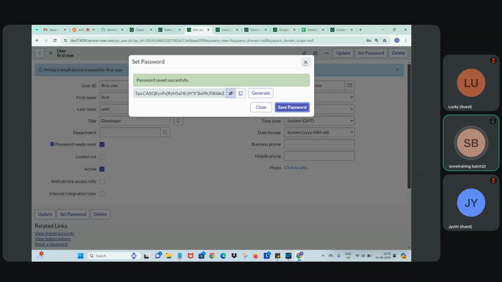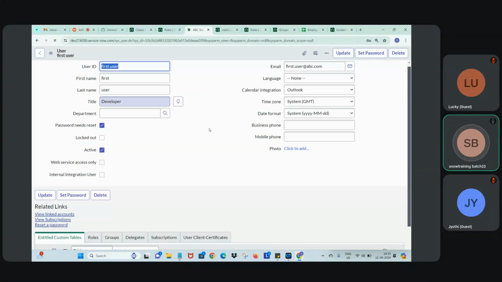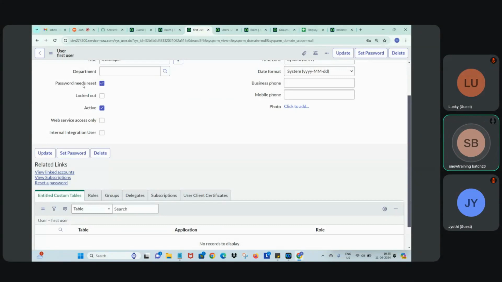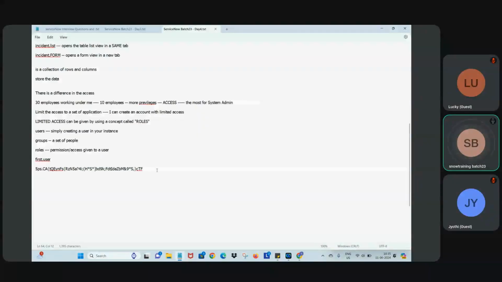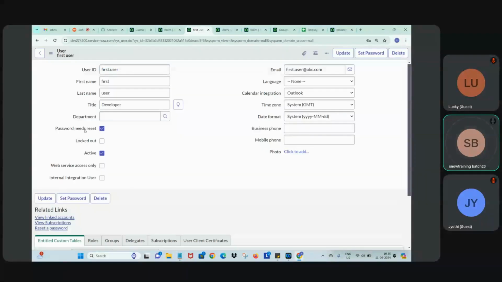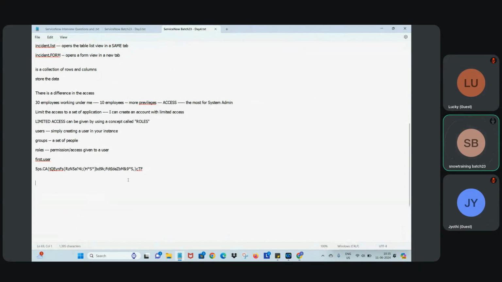Right? Now, there is one concept here, see, password needs reset. This is very important. While creating any account in ServiceNow, you need to check this box. Why is it needed? Because you are providing a temporary password. The user has to set his own password, right? That means you need to check this password needs reset. Now, you have created the account as an administrator and you are giving these details to the employee.